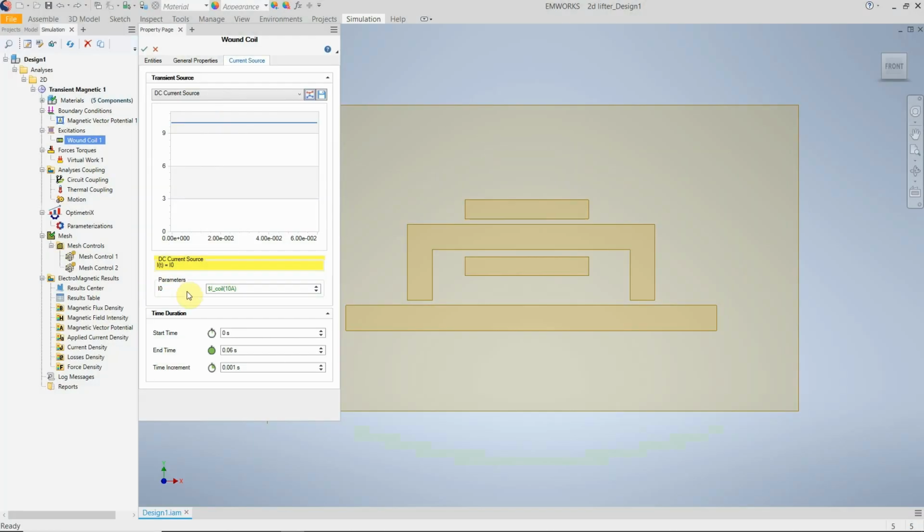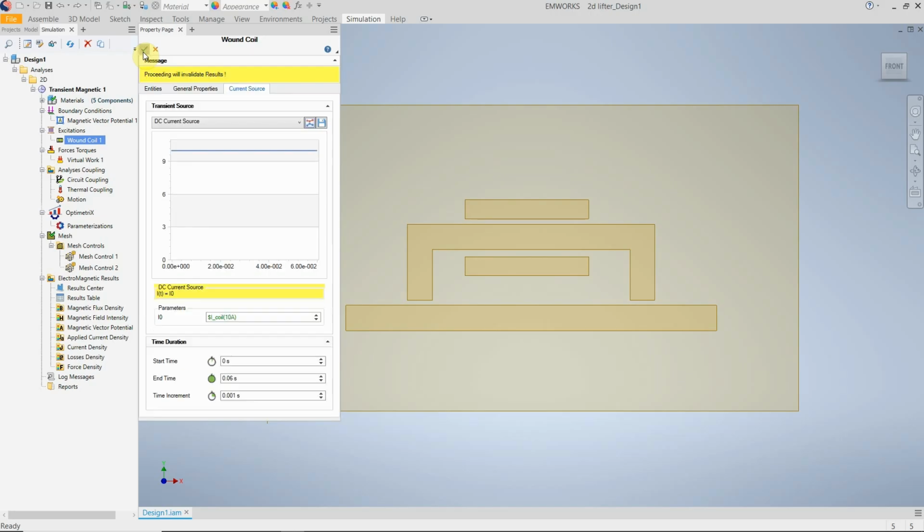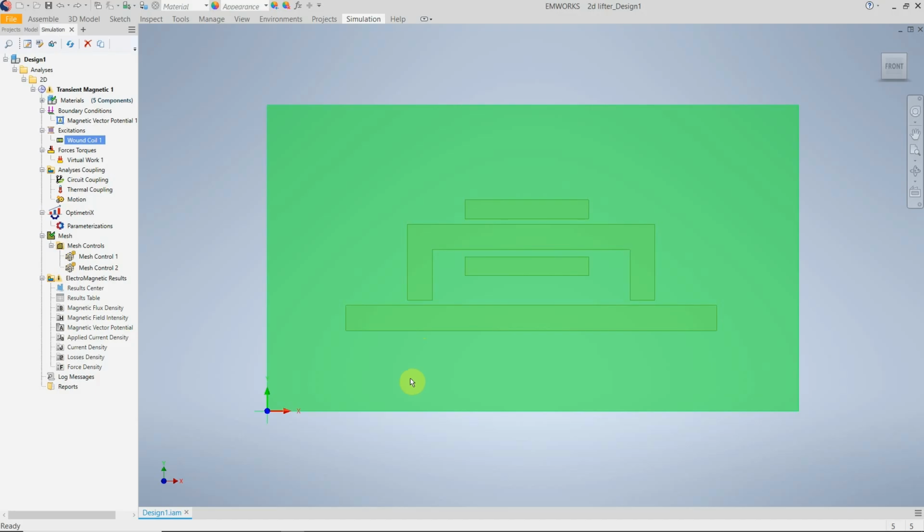And go back to the excitation setting, you can see the parameter of the current is $I_coil with the initial value of 10 ampere. So we can click on OK, and because we have the simulation results, it will invalidate the previous results. We changed the variable number.